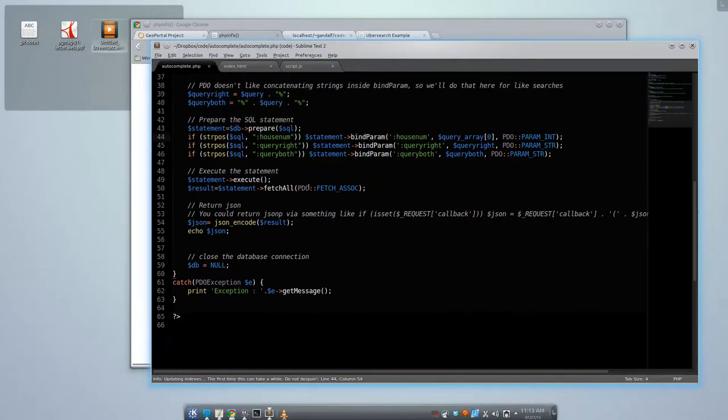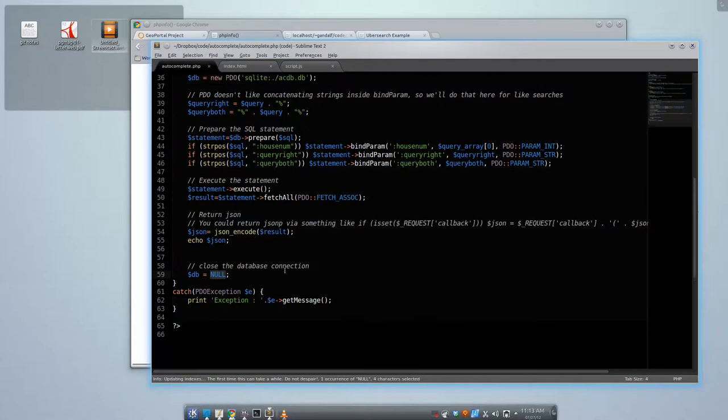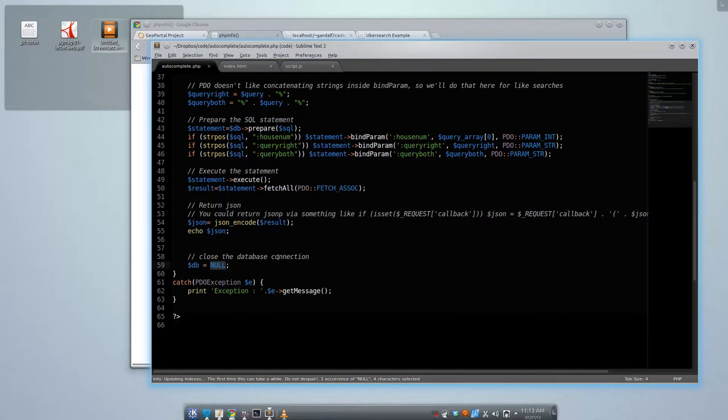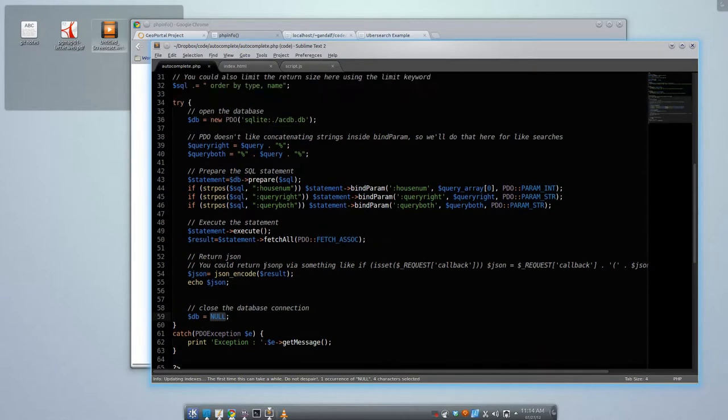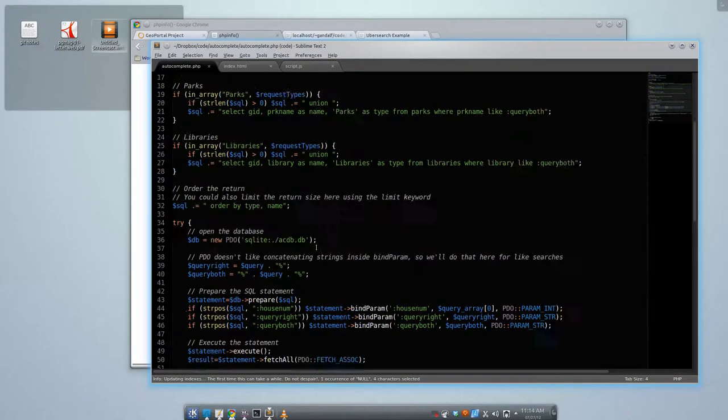We execute it, we fetch all the records, we do a JSON URL encode of the result, because the result from PDO is really just an array, and then we spit it right back out. DB null, it's going to close the connection anyway, because, you know, it's stateless, but, you know, old habits. And it's in a try-catch block, because anything connecting to a database should be in a try-catch block, because one day it's not going to work. That's it. This little bit of code does everything we need.